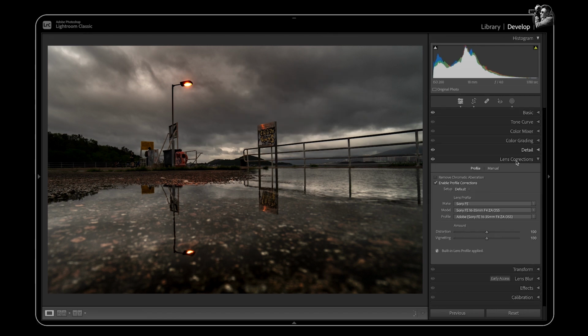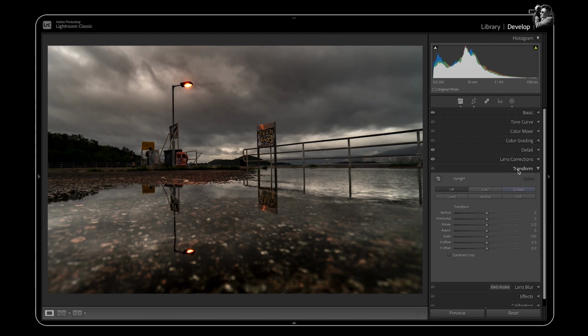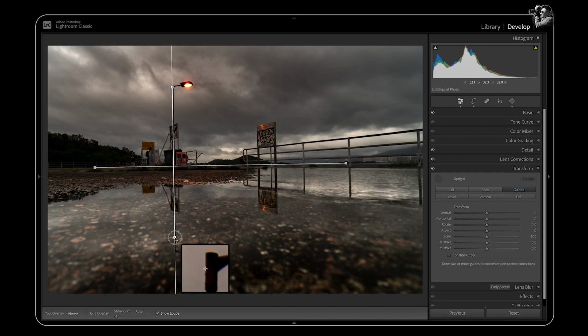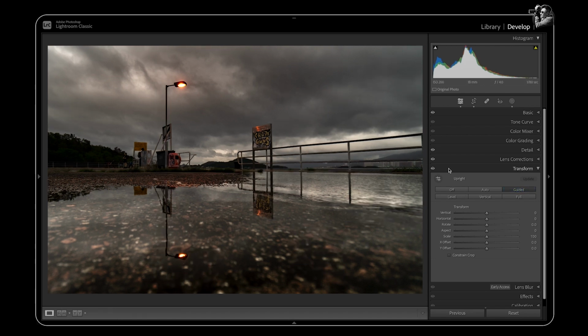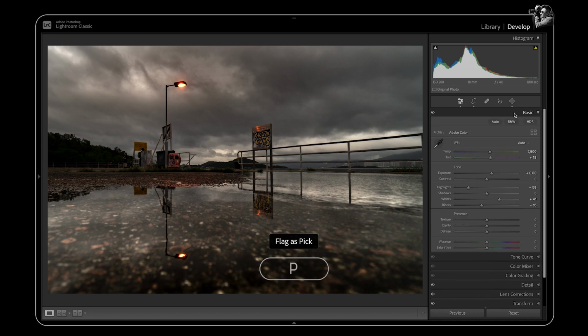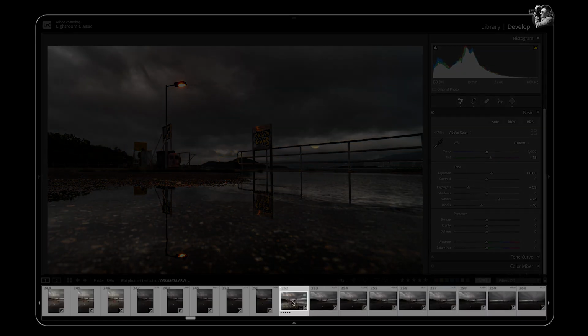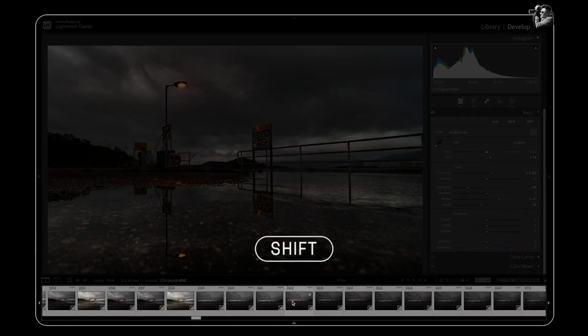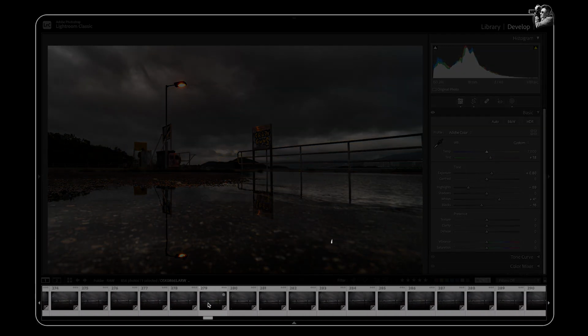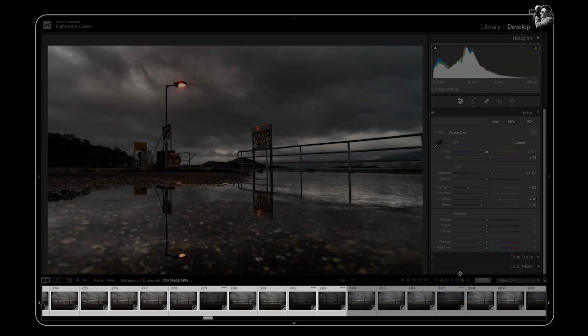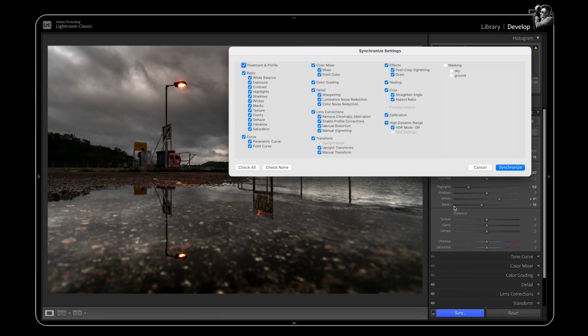Let's check the lens correction before straightening the image. Draw guidelines along the horizon and the lamppost. I'll flag it and rate it 5 stars, so I know it's edited and ready to be exported. I'll synchronize these settings with other photos with similar composition. Select the one we just added, hold shift and select the last one, then hit sync.